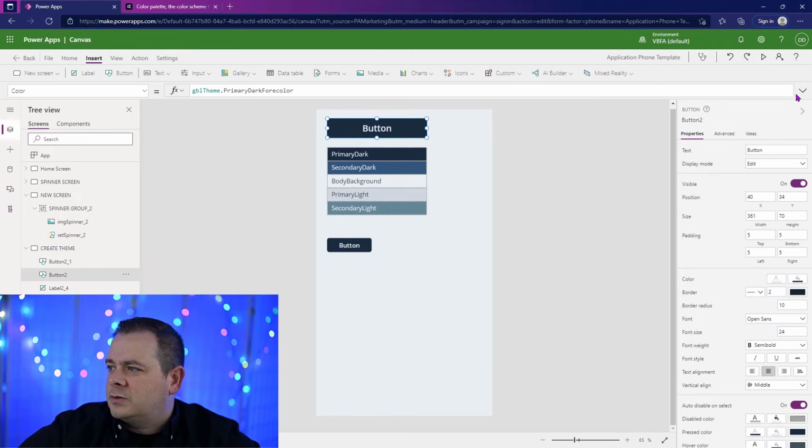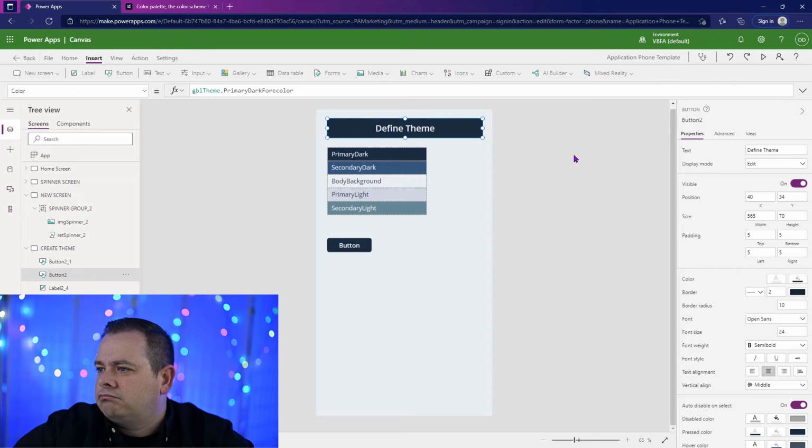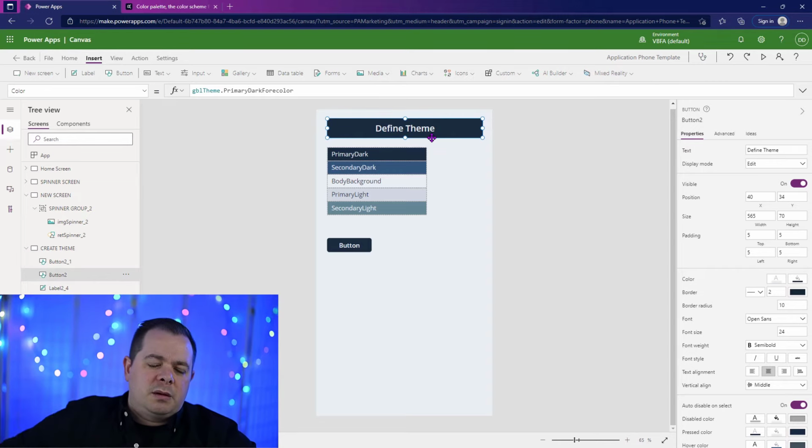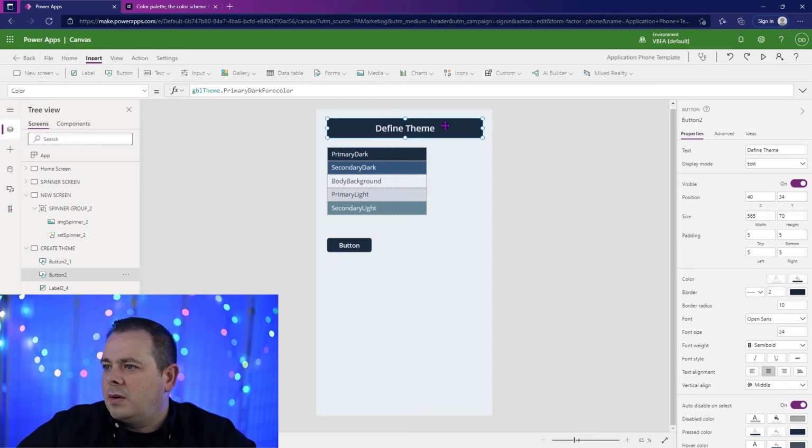Pro tip here is within our theme, and in fact, I'm going to name this button here so we don't get confused. Define theme, and I'm going to make this big. There we go. So that's what this button is going to be used for. Just define, so we click on it, it's going to define that theme. So we can go in here and mess with the code and define another theme if we want.